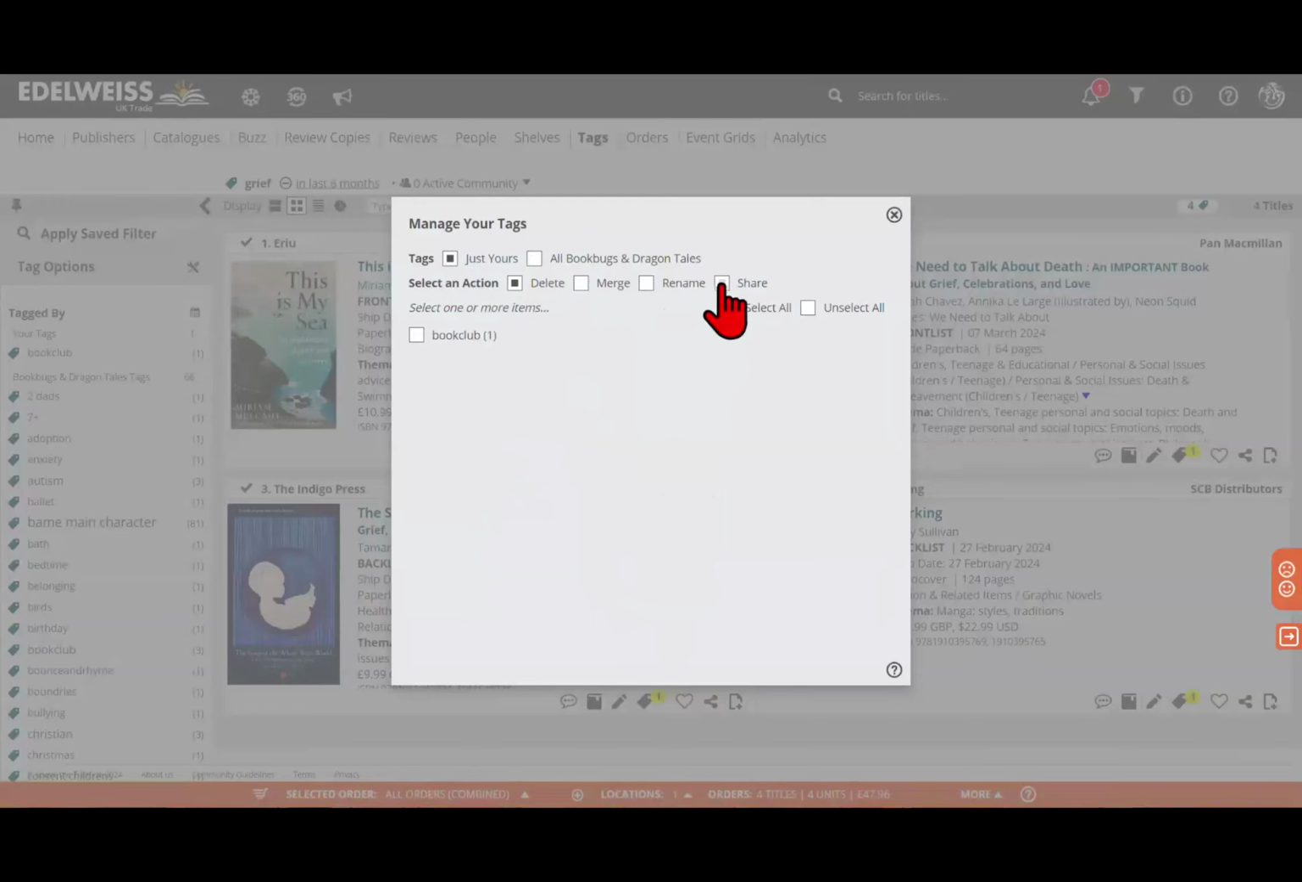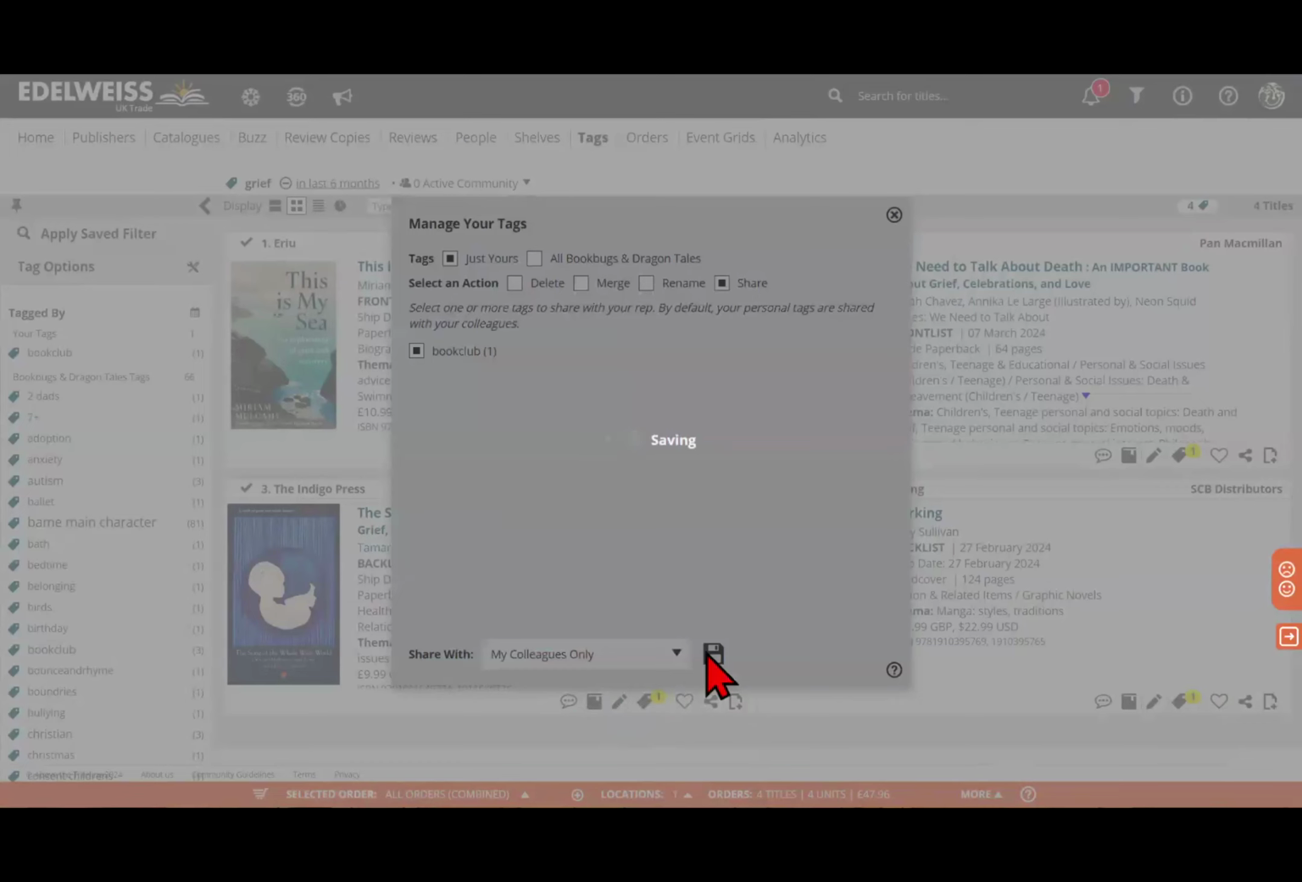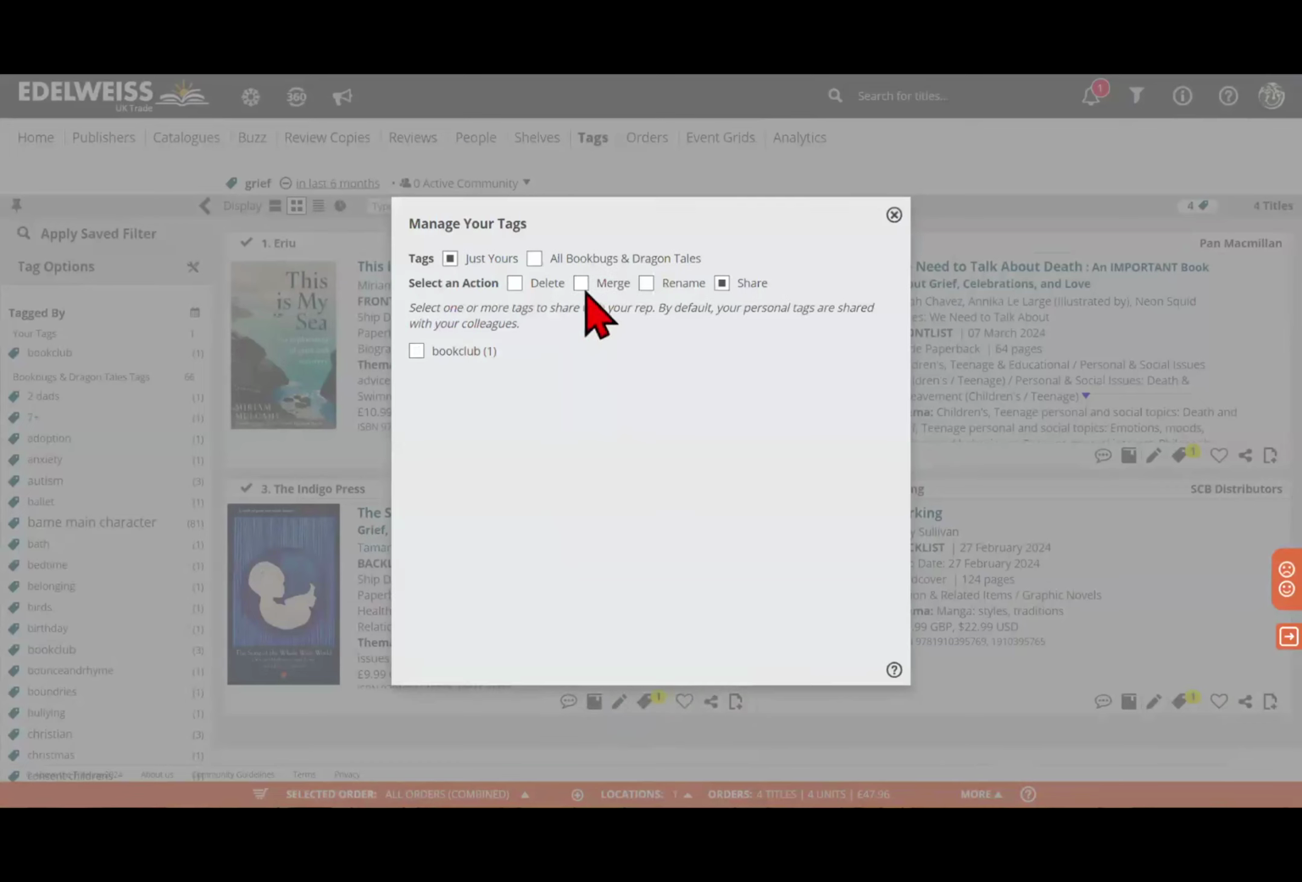So let's take a look at sharing my book club tag. I'm going to select that one and then select share with my colleagues only. You can share with reps as well if you'd like. I'm going to go ahead and press save, and that one will now be shared and in Bookbugs and Dragon Tales as well. Merging is really helpful if there's some spelling errors.